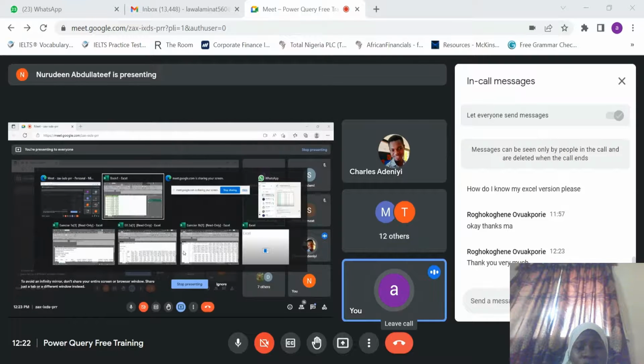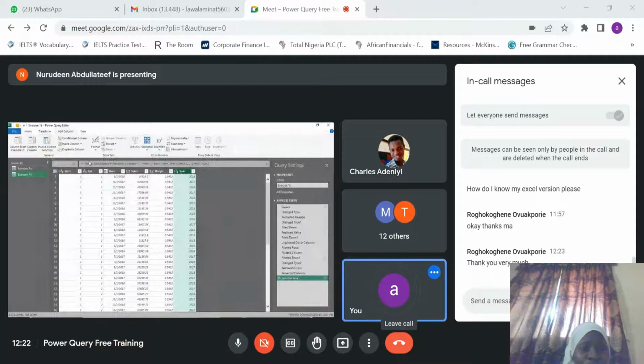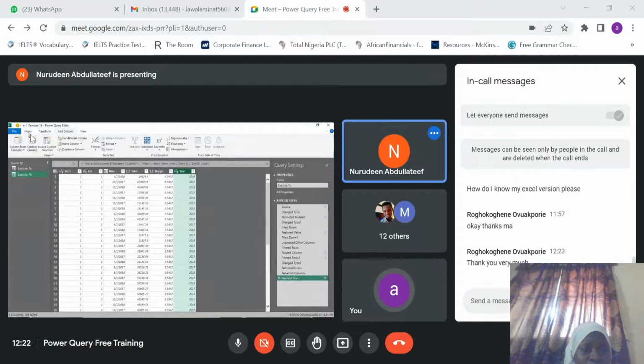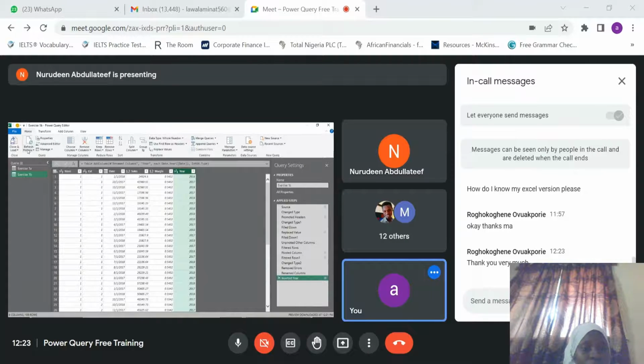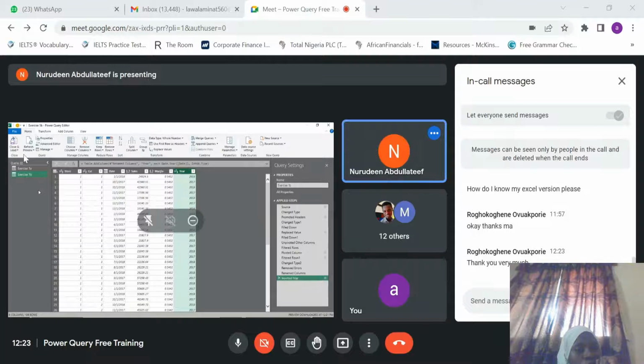Oh, that's true. Mr. Nurudin, are you still there? Okay. So go to your home tab, then the down arrow, close and load, not refresh. Are you with us? Click close and load, the down arrow there.